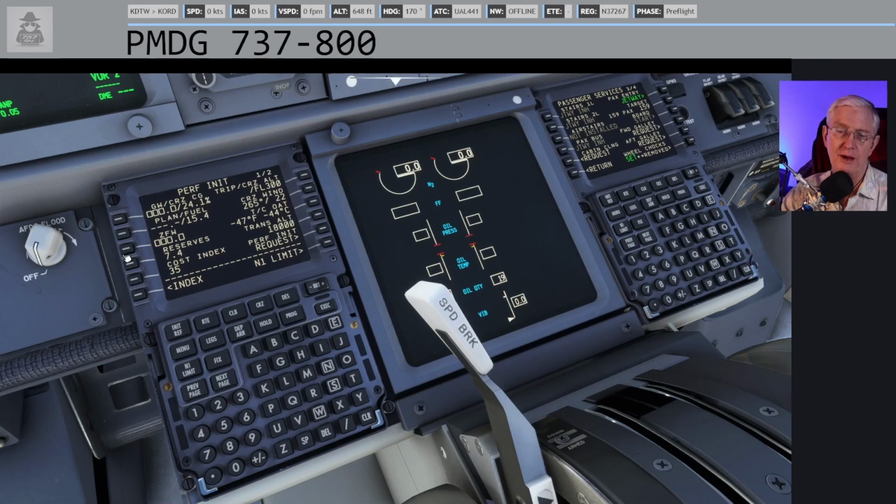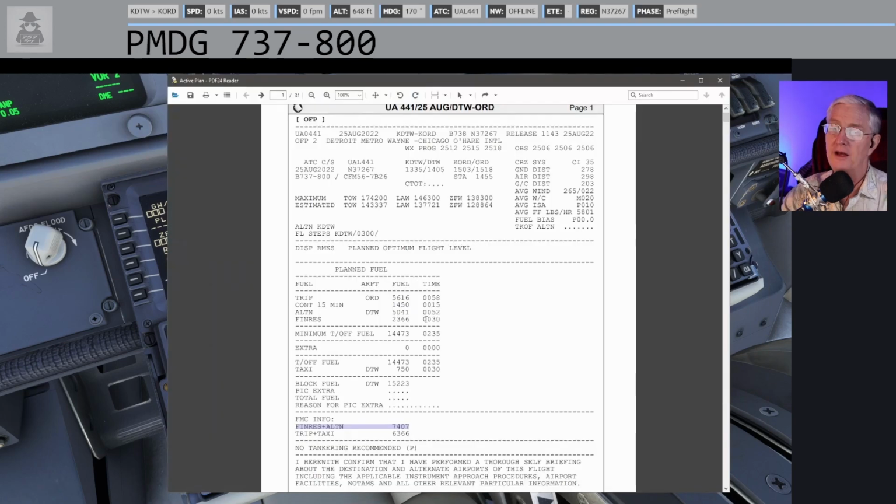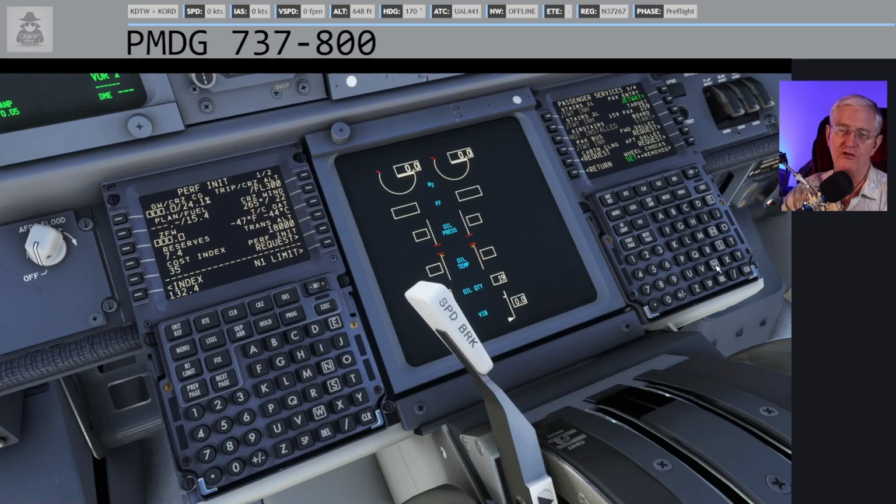So last steps here, zero fuel weight, just click the button. And it says 132.4. If we look over here at the flight plan, it said 128.8. So we probably got some extra passengers jammed in there. That's why I'll always just click that one. And that's sort of like my load sheet. Okay, so that looks good.